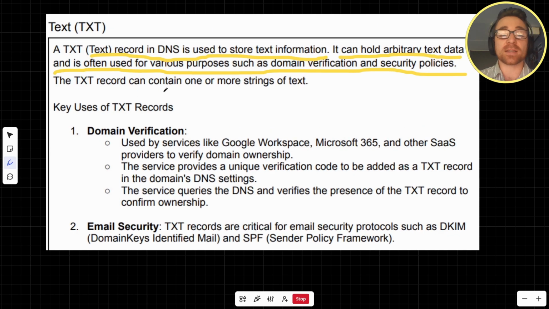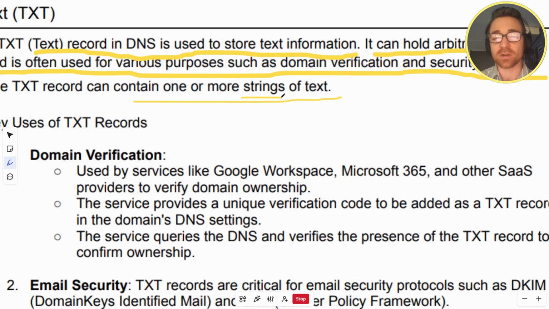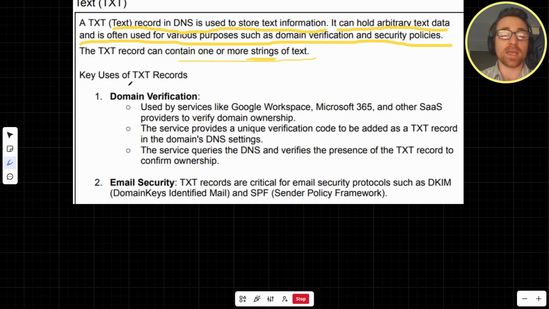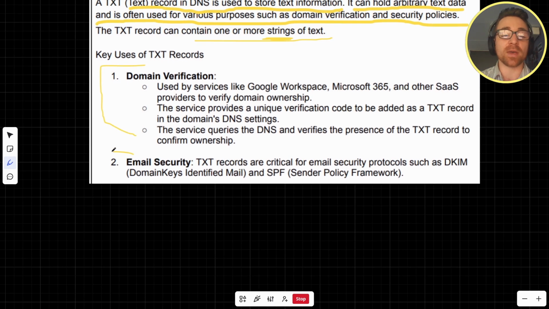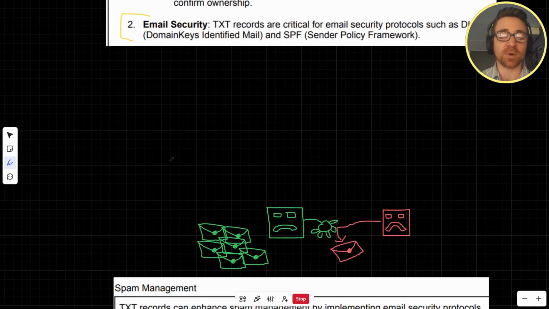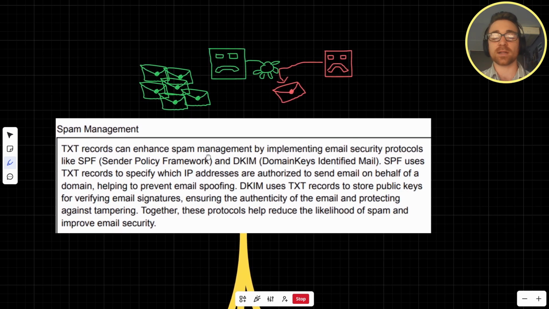A text record can contain one or more strings of text. If you're looking at a line of just text, that's generally referred to as a string. It can be used for domain verification. It can be used for email security. And that's what we're really going to dial in on now. But so far, just know a text record, you can store arbitrary text data. Any kind of notes or anything like that, you can store that in text. But what you need to know is they can largely, and this is specified on your exam, be used for spam management.